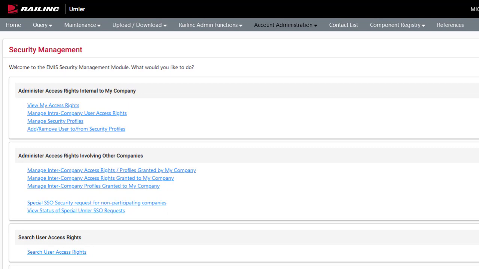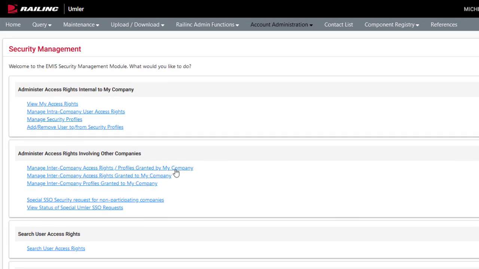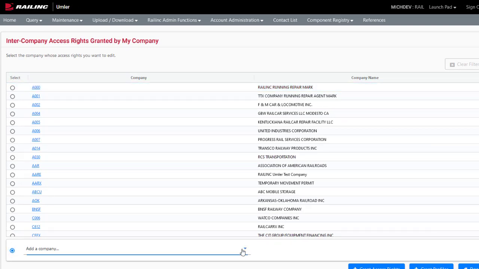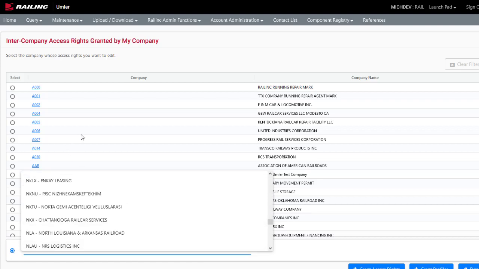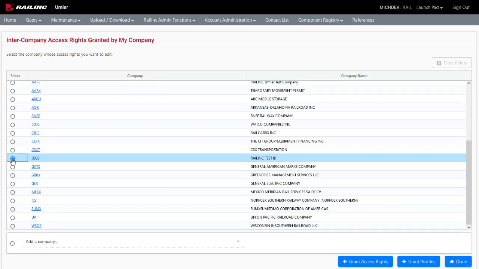The next category of rights includes the ability to grant and accept rights between companies in the next section named Administer Access Rights Involving Other Companies. The first link in this section allows the company administrator to select a company to which they would like to provide UMLR rights. To add a new company, select the Add a Company radio button and choose a company from the drop-down list. Or you can edit rights for companies that already have access.